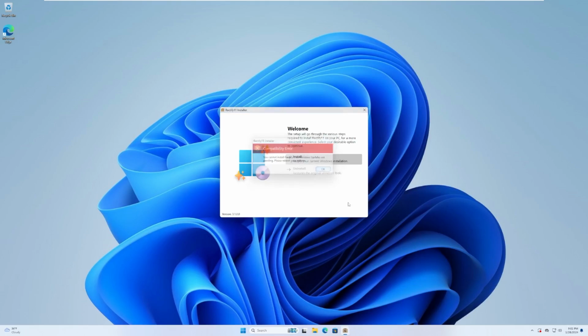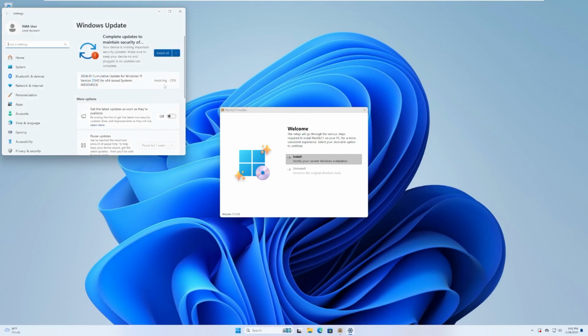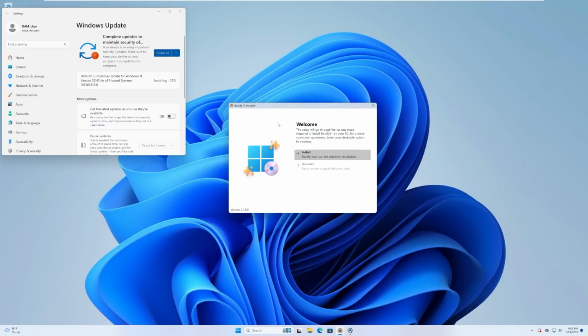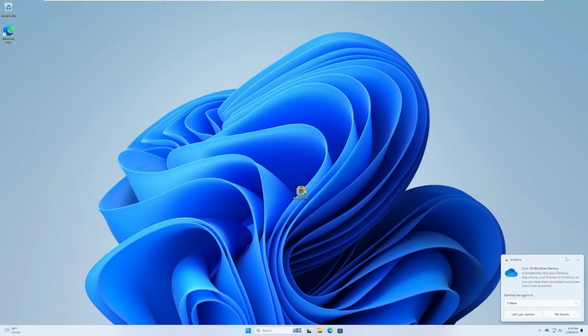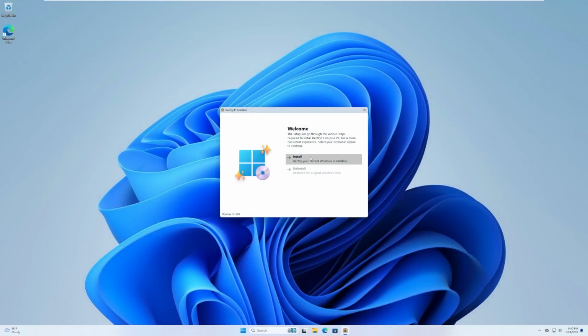First things first, we cannot install Rectify 11 as there is a pending reboot which is currently installing this cumulative update. So I'm gonna go ahead and let this install, and then we'll be back to install Rectify 11. All right, and now that our Windows update has installed that rudely interrupted us from creating this video, it's now time to install Rectify 11.